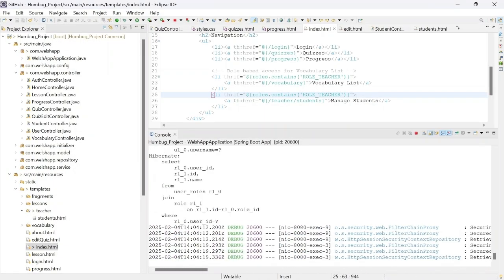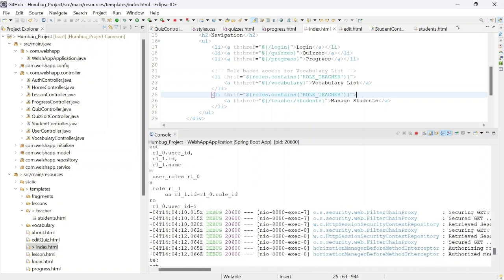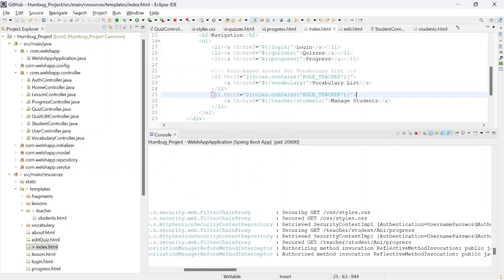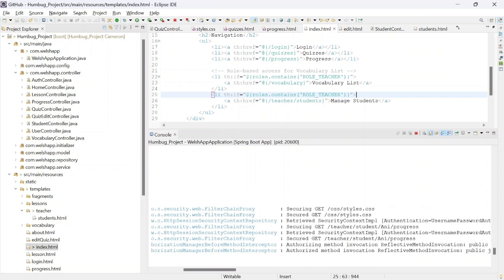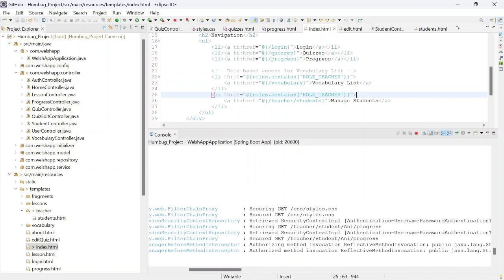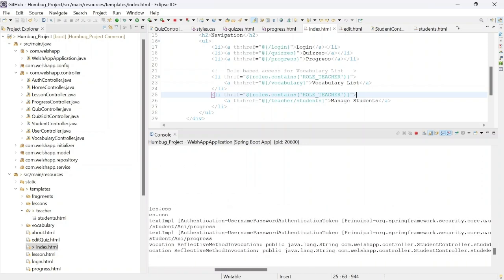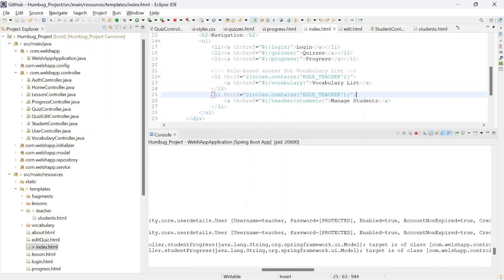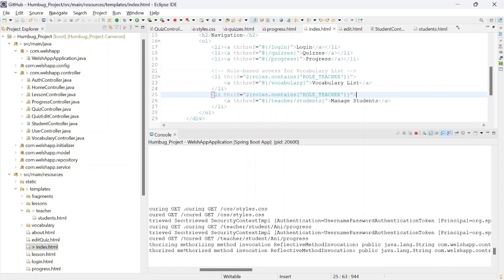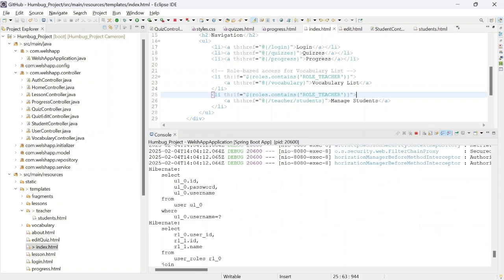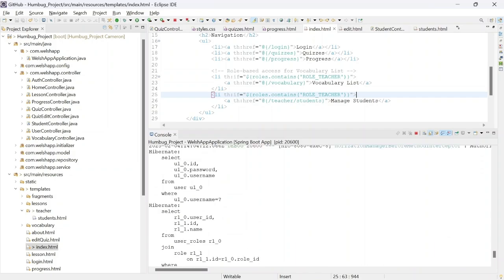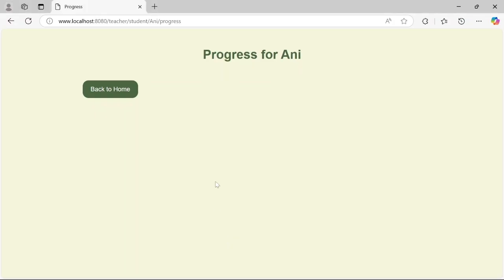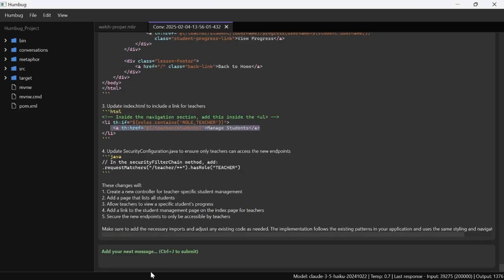So now I'm just going to go through my debug logs in my Eclipse. And you can see, if I scroll up a bit, it's getting Annie's progress here, and nothing is printing out. So the next thing to do is just tell Humbug what's happening, what went wrong, and I'm sure it'll be able to figure it out pretty quickly.